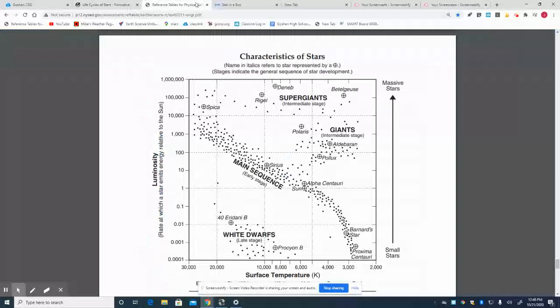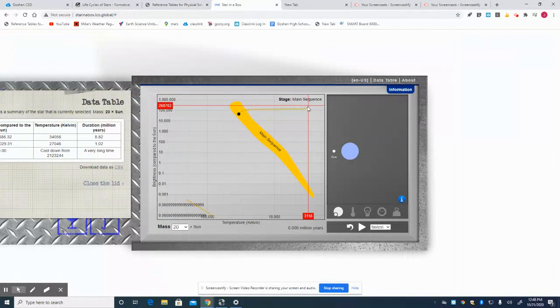Again, these are very, very sensitive, so the numbers are going to change quickly. So it's around 200,000 is the luminosity or brightness. So you're looking for the one that's close to that number.